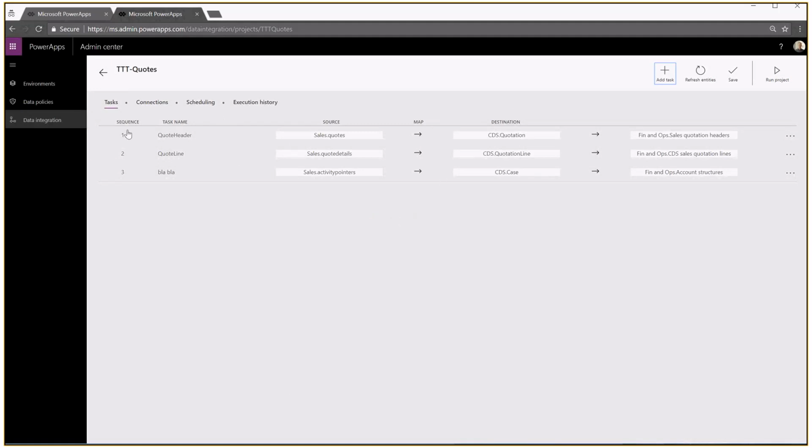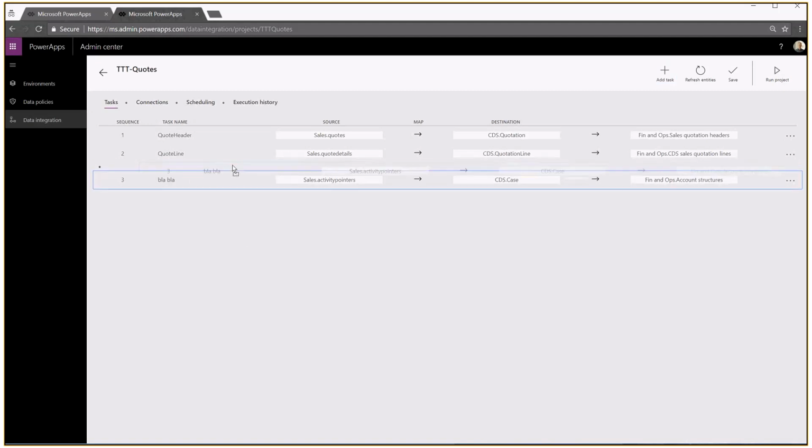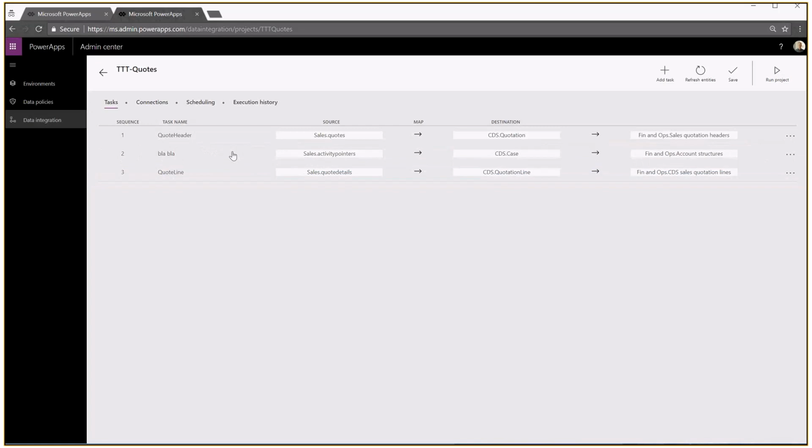And now they will be executed in this sequence. This is important because for quotes, I want to ensure that I have this header synchronized before the line, because if I don't have the header, the line will fail as it is expected to be tied up to the header. It's looking for the header information before you can insert the line. So it's important that you keep it in the right order here. If I want to move it up, you simply click it and then you can drag it up like that. And you can see I can move it up and down here. So that's the way to do that.